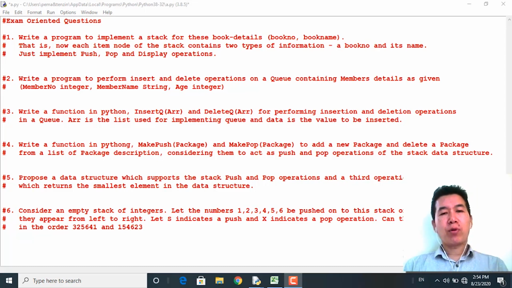And then there were a couple of questions which are really very interesting, and I'm sure if you have a firm idea regarding the solutions of those problems, it will for sure enrich your programming knowledge. So I have listed 6 questions. The first one is writing a program to implement a stack.